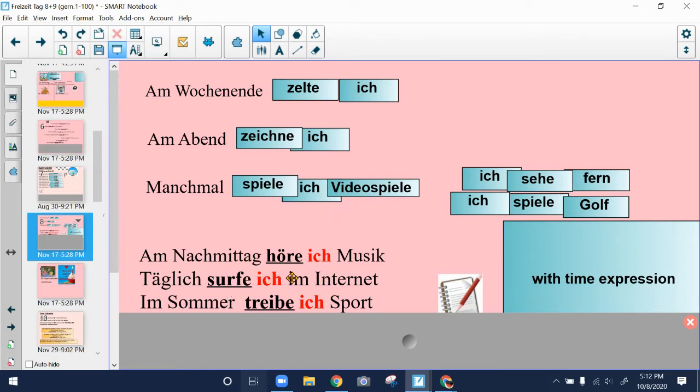And they underlined the verb and they colored in their pronoun so that they would remember the placing of a pronoun in the sentence. If there is another word like Videospiele or golf or fern, this will always go to the end of a sentence.